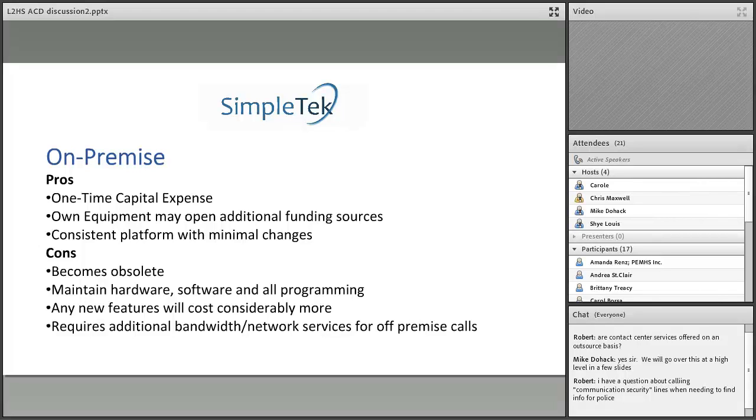There are cons. The system will become obsolete. This industry changes significantly every 13 hours is what the Gartner report said once. I think as it relates to the voice side of things, it's probably more like 120, but if you're talking about getting into the social media, the mobility, and those kind of things, it's probably like every 13 minutes instead of 13 hours. You manage and maintain the hardware and the software and all programs yourself, or you pay for it. New features will cost considerably more.